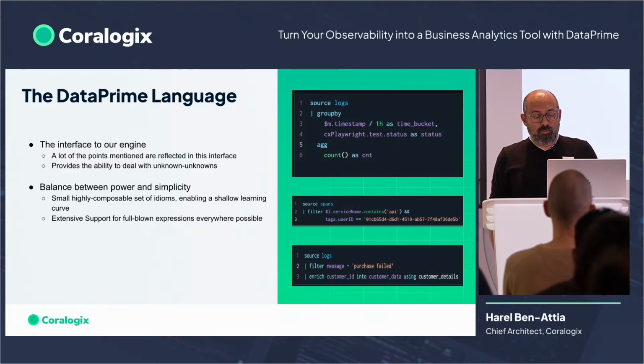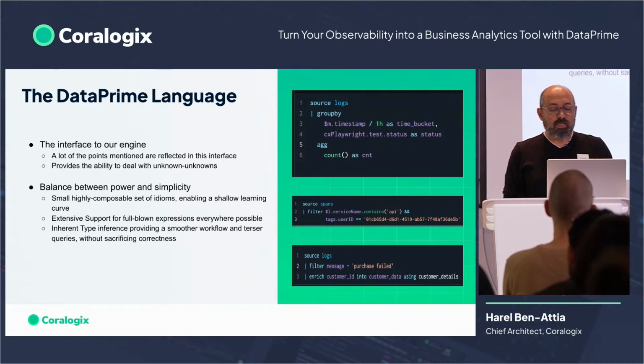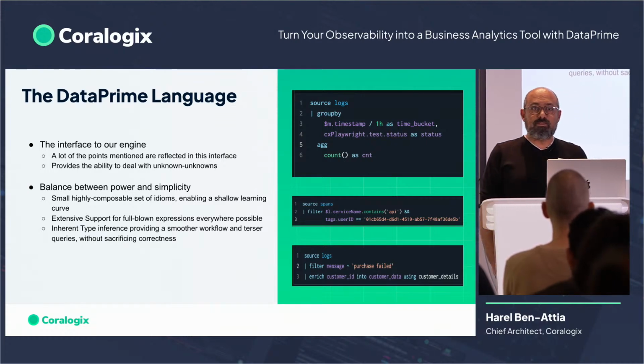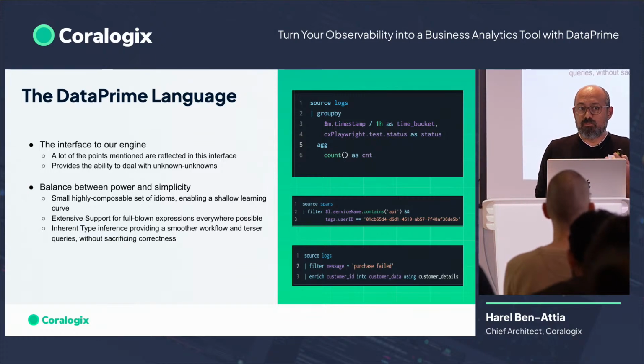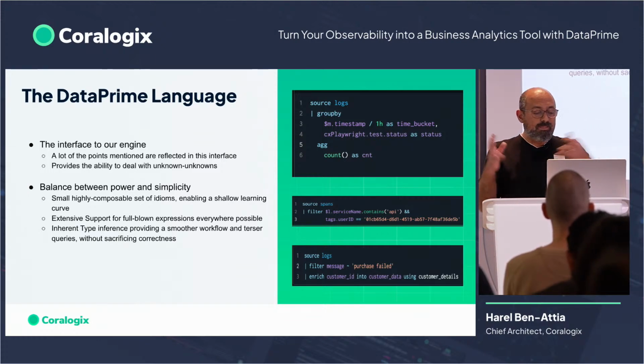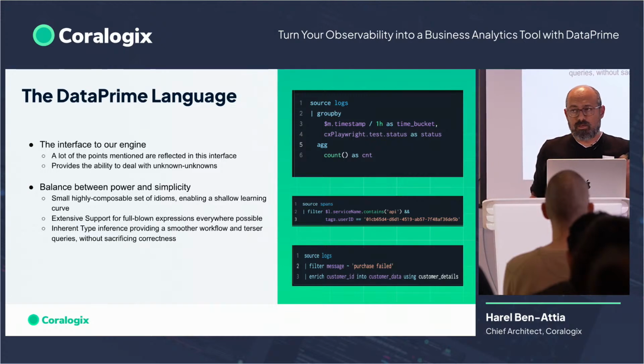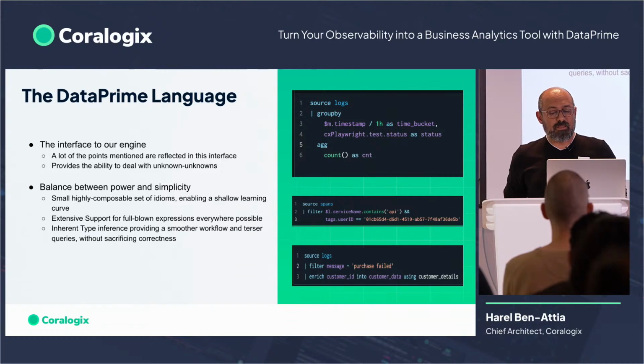Extensive support for full-blown expressions everywhere. It's not like the language seems like a language. It's a real language, which means composability. And composability means that you can mix and match things without saying, oh, in this case I can do that, in this case I can't, etc. In most of the cases, things just work.